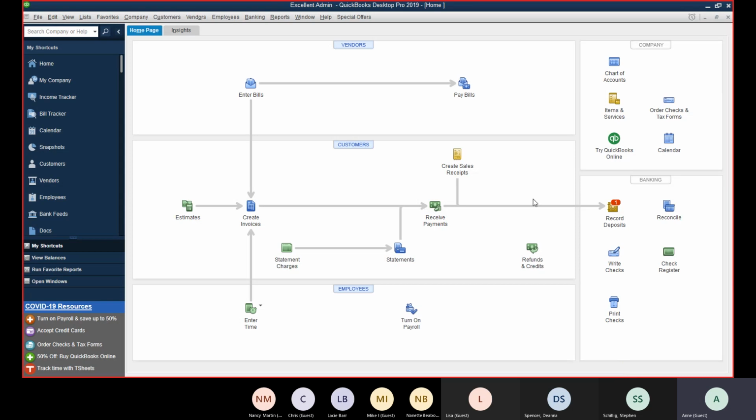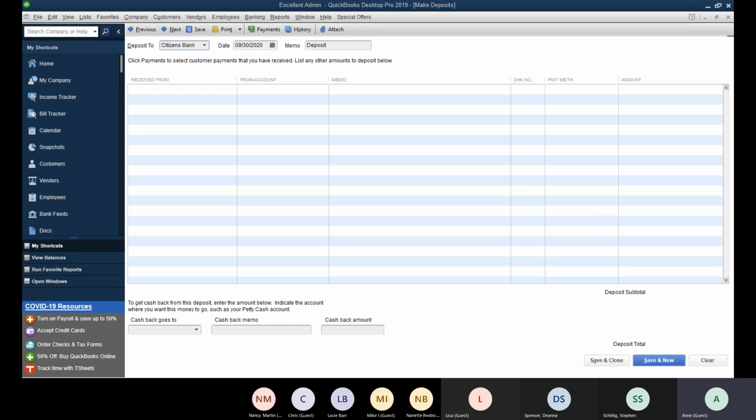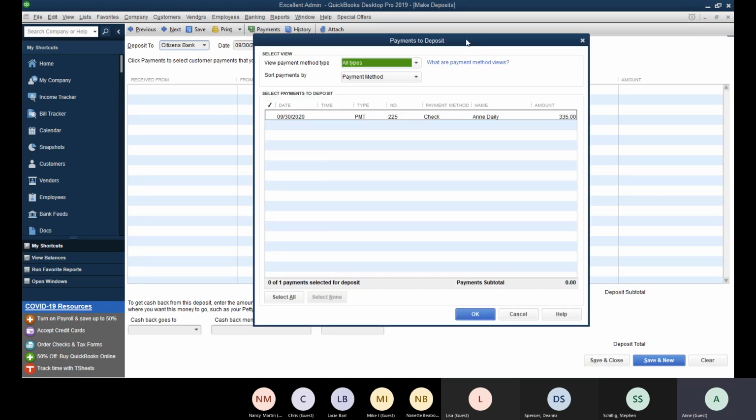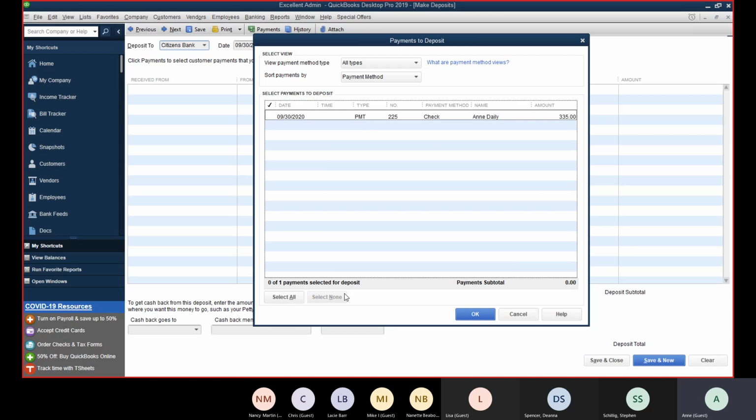From received payments, you follow your little arrow here to record deposit. And it's going to bring up a screen that has a pop-up box. Every time you mark an invoice paid, before you make the deposit, QuickBooks is going to create a big long list of them for you. And these are clickable, so you can sort by what type of payment, the date of payment, those types of things. And then obviously you can just do it by amount that matches your bank statement.